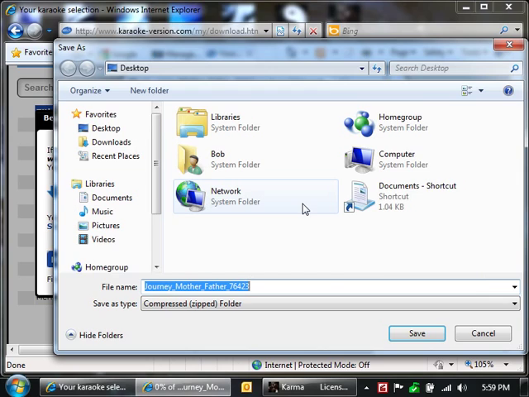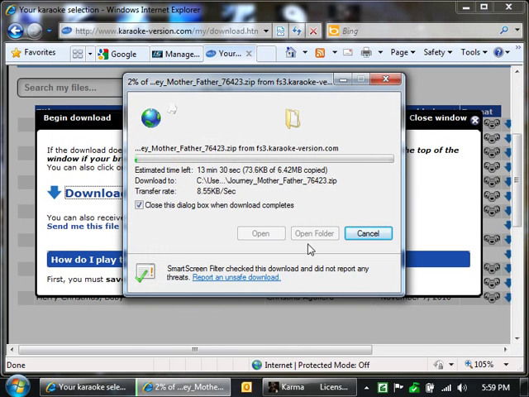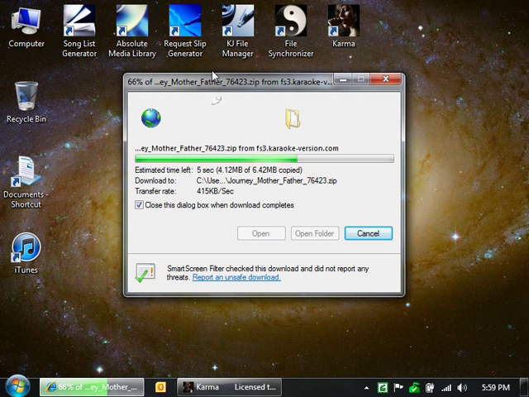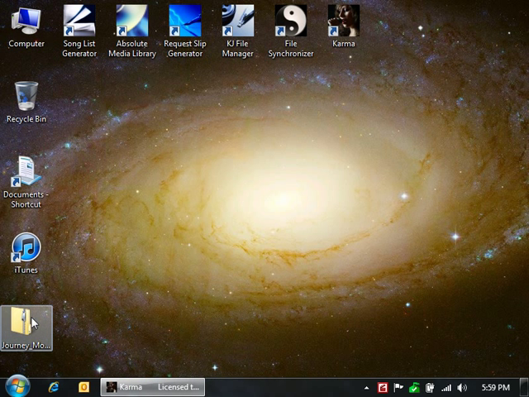And it's going to ask us where we want to save it. Usually the desktop is the best place to save something because it'll be right there. Hit save. Now we can close the browser. Wait for this file to finish downloading, and it should appear right on the desktop. There it is, the new song.